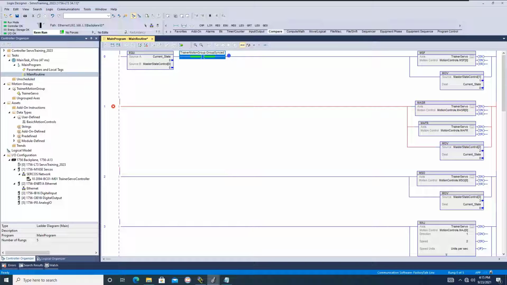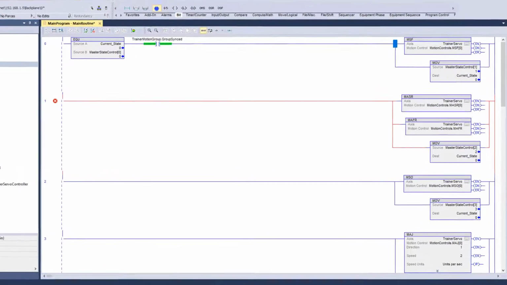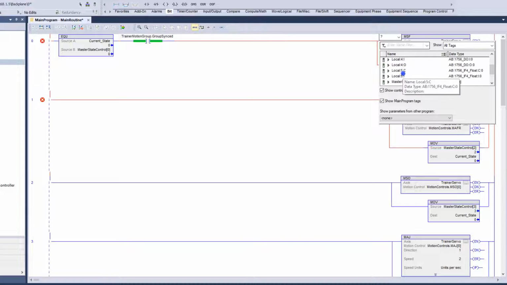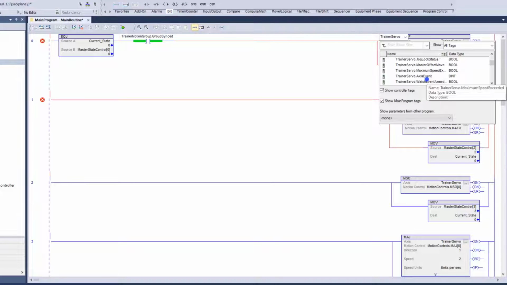Okay. Now what I can do too, if I wanted to skip the off, I could just go ahead and put the off bit in there and monitor that as well. Meaning I could come over here to bits and look at the trainer servo and look at motion axis status, the motion status. I'm looking for servo action status, as I believe what the tag is named. So we're going to scroll down here and get that.